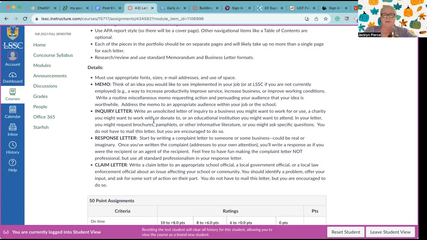So you're going to write a claim letter to the appropriate person. You're going to identify a problem, offer your input, and ask for some action on their part. Again, you do not have to mail this letter, but you are encouraged to do so, especially if it's about a real situation.